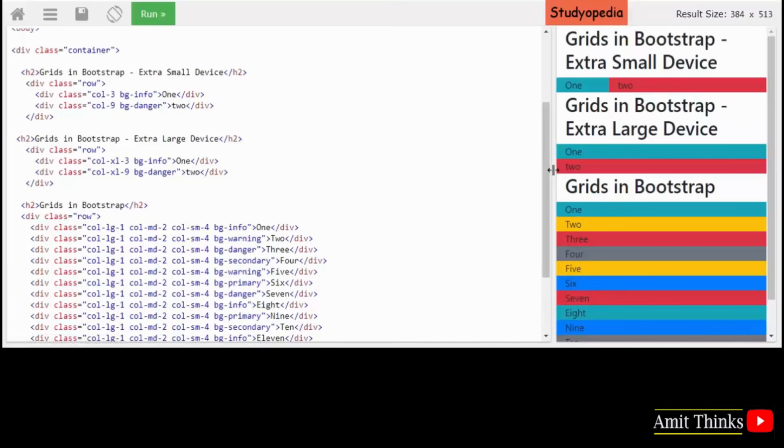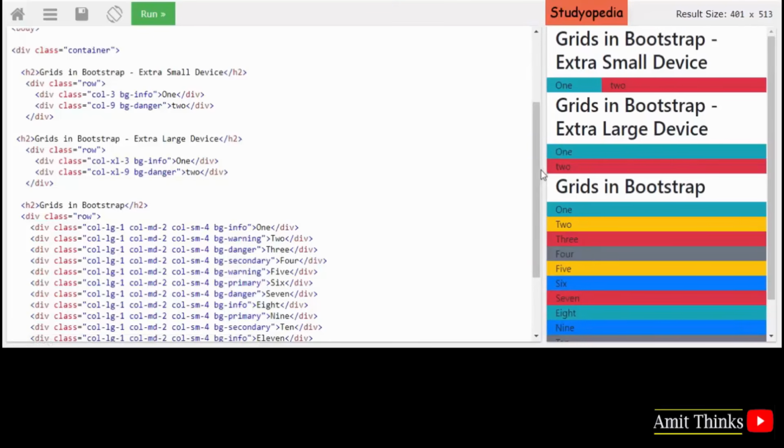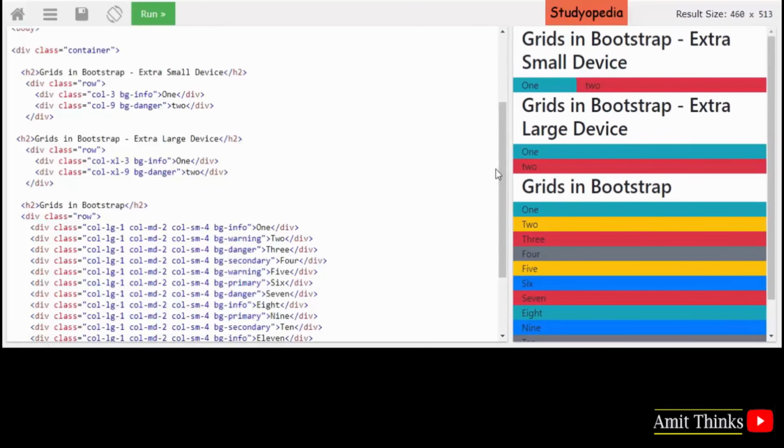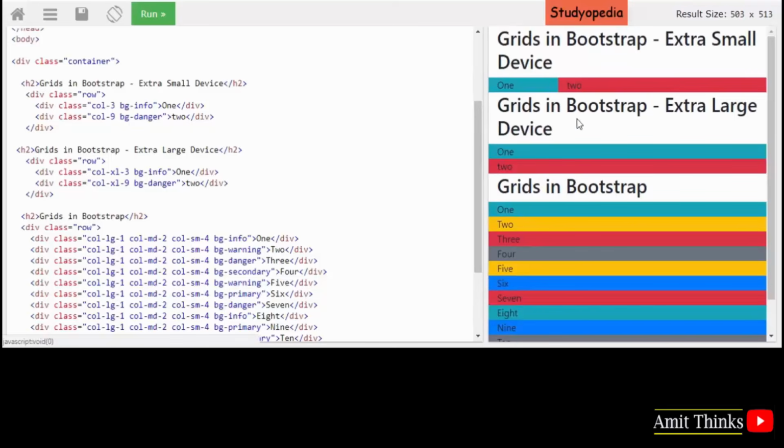I've run it. The size right now is 504px, and devices less than 576px are your extra small devices. Here you can see the section is divided into 33% in one and 66% in the other, because we used column 3 here and column 9 on the right side. Now let's change it to 6. It will divide it into 50%. As you can see, now it is divided into 50% completely.